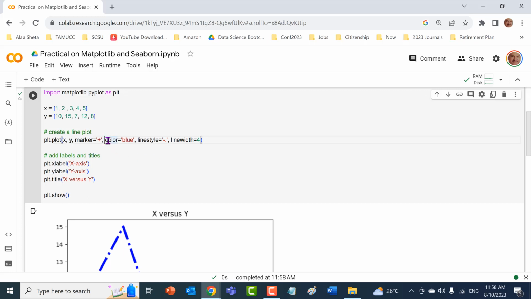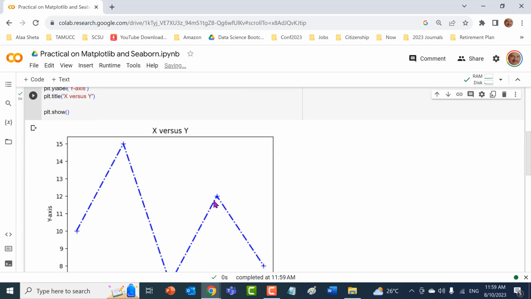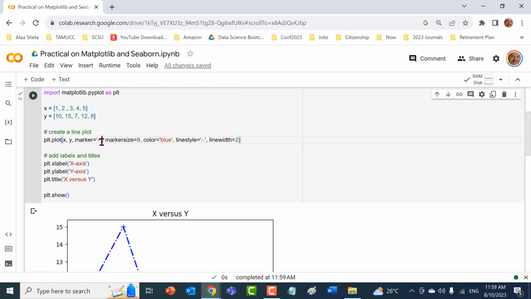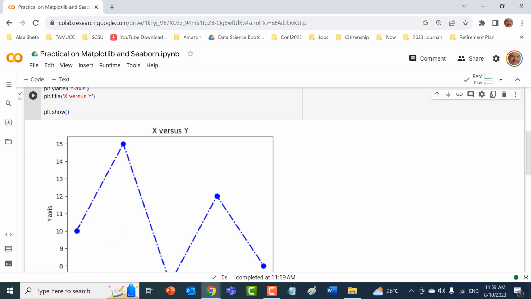If you want to change the marker size, make it bigger, for example, you can say marker size. Let's make it, for example, 8, and let's return this as 2, for example, so you can see. So it gets bigger, as you can see here. Maybe if I make it as O, it will be much clearer. See that? So these are some of the features that you can utilize.